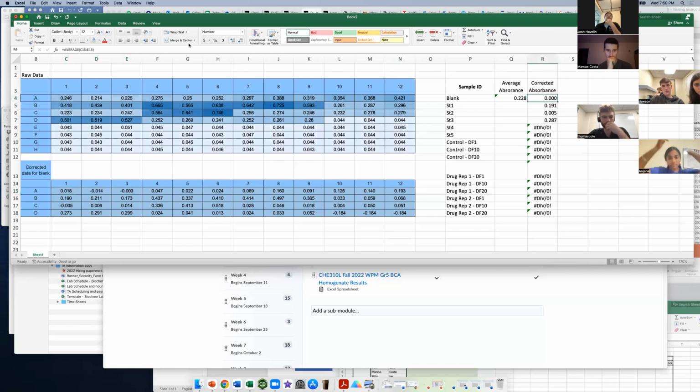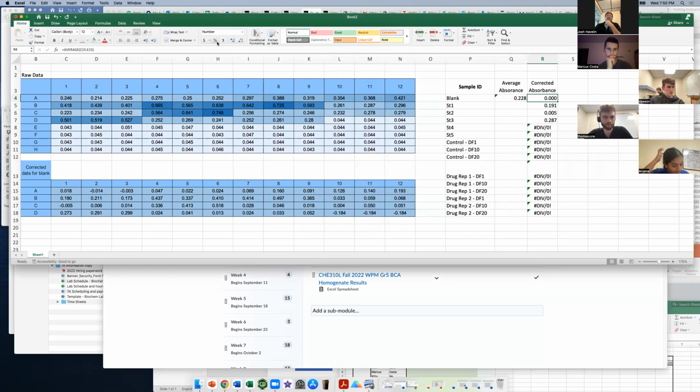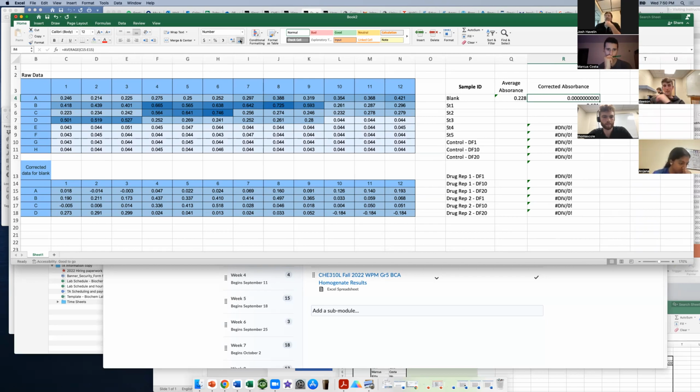Okay. So if you can right click, format cells, put number or general. It should do that. And then you can also move the decimal place with this. You can keep going if you wanted to. Yeah, so there you go. We don't care about anything in the trillionths place.